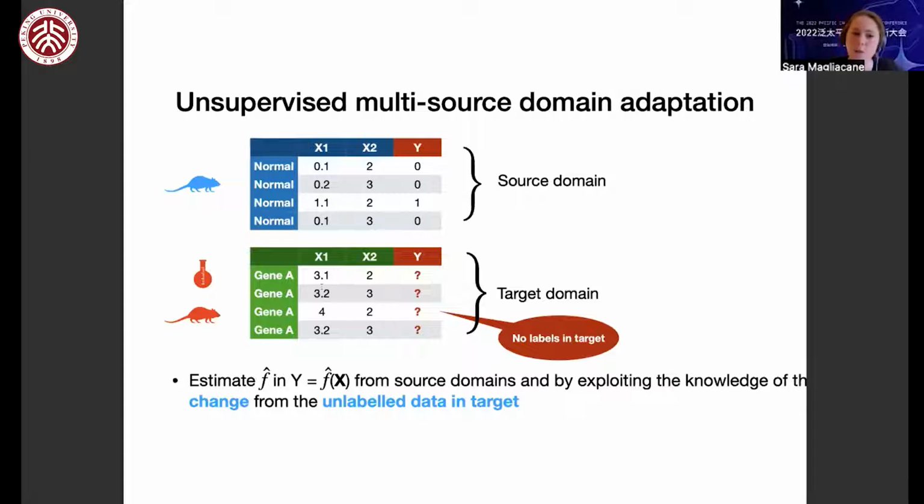Now, the task is, for the data in the target, so for the mice which have been genetically modified, we want to predict the label y from their covariates. And we also want to use the data from the normal mice, for which we do have, obviously, the features and the label. But we have to be careful because there is a distribution shift. So we'll need some assumptions for this. But this is the task we're going to focus on.